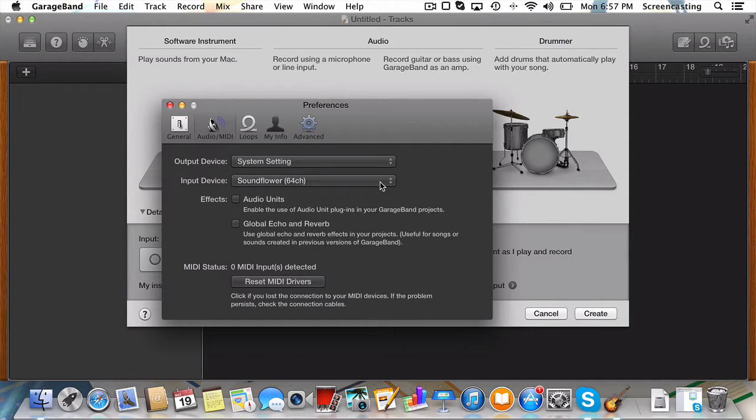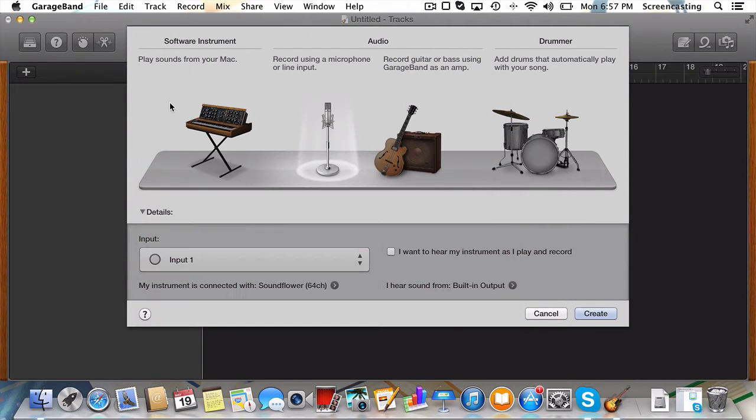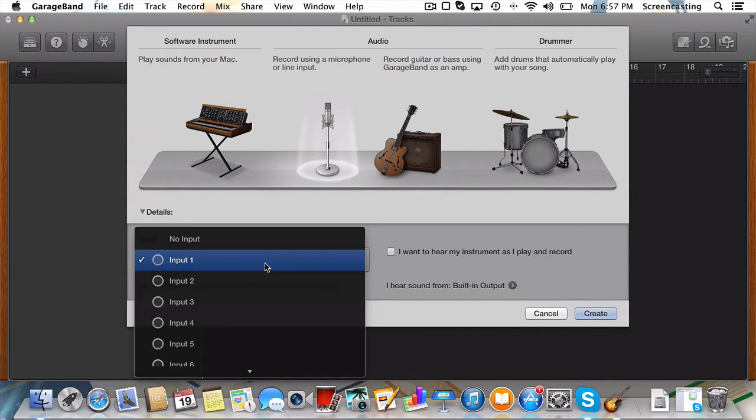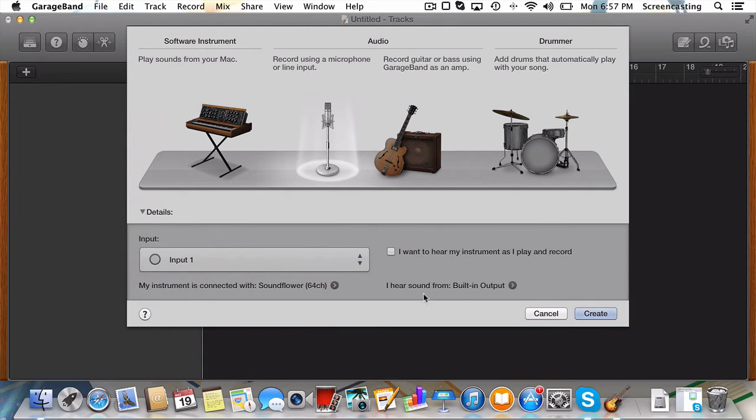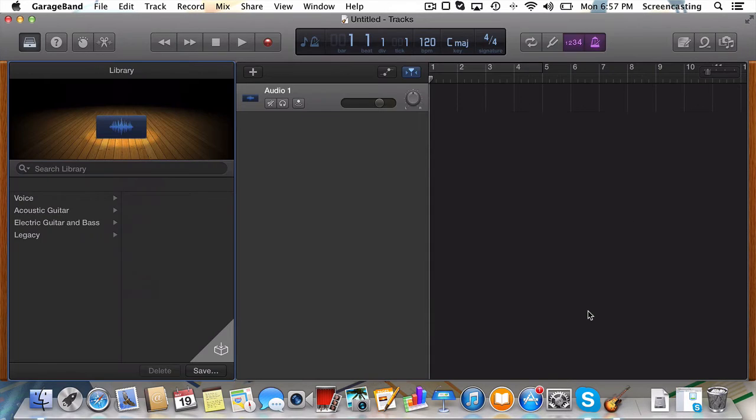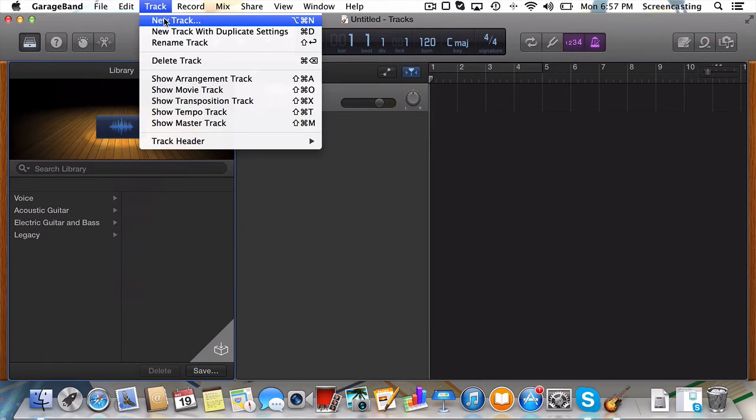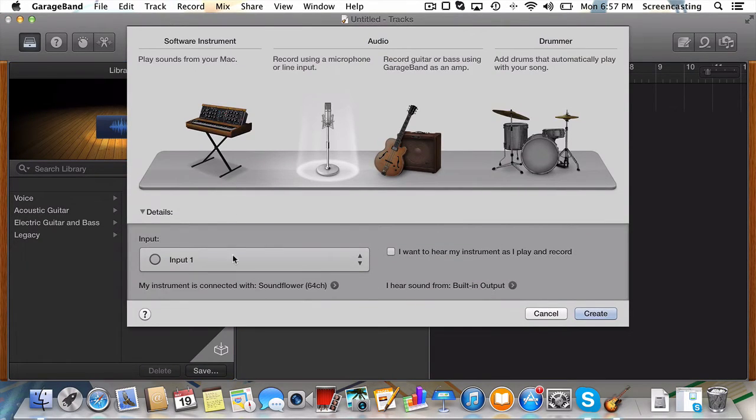You can set the audio output to whatever you're going to use to listen to the Skype call. Using a set of headphones will cut down on any reverb issues, so I highly recommend it. Now that that's finished, we can close out of the audio MIDI settings. Back in the New Project dialog box, make sure that Input 1 is now selected as your input. Then, just press Create. Before we do anything else, I'll go up to Track and choose to create a new track. Just choose Input 2 this time instead of Input 1.